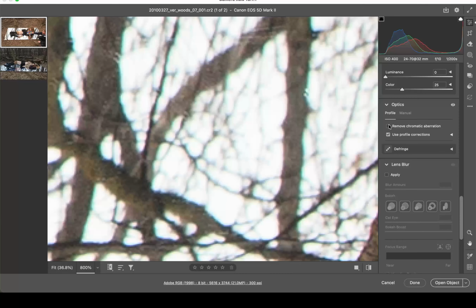So turn this thing on and off. You can see it especially around these little ones right here. Look at the green that's right in this slot, and you click on remove chromatic aberration, and it's just gone. So you want these two things always on.